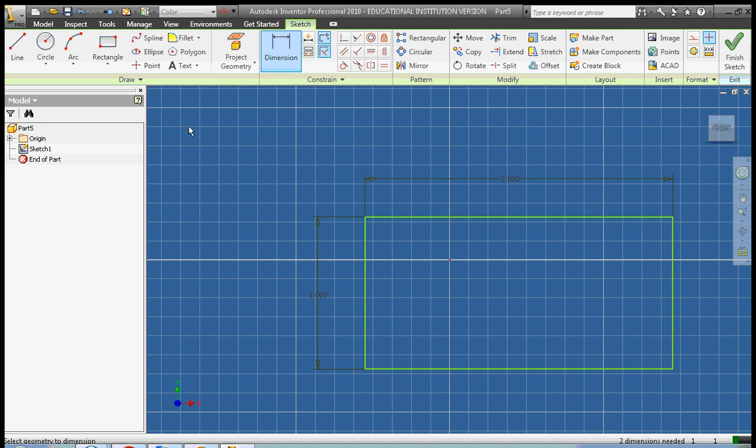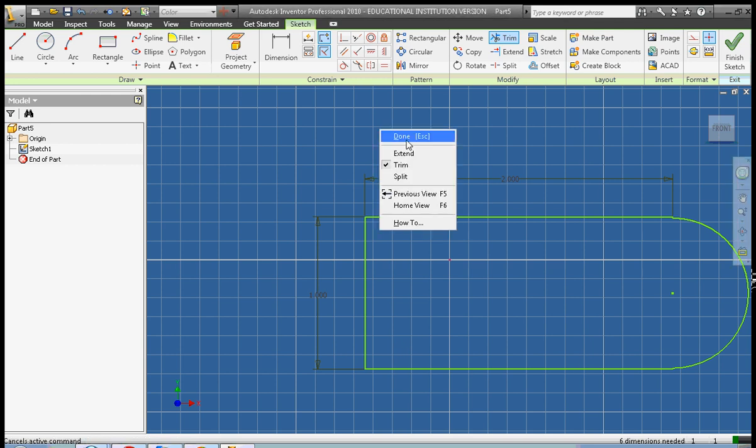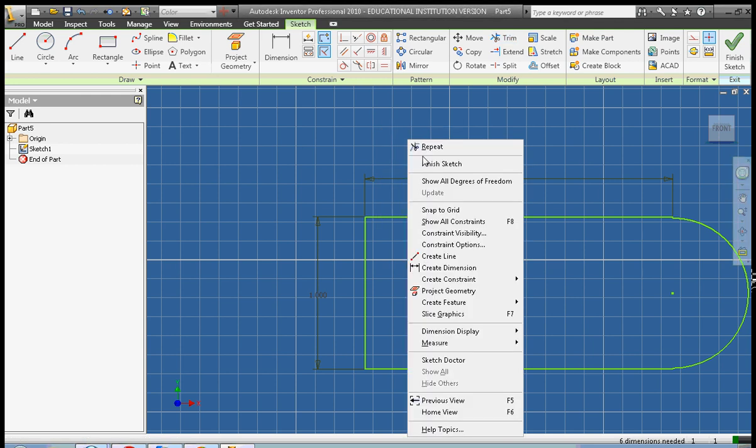Okay, and we're also going to use the circle tool here. Okay, we're going to take the trim tool and trim off some of the excess. All right. Once we have our sketch completed, we're going to go ahead and do right click done, right click finish sketch.